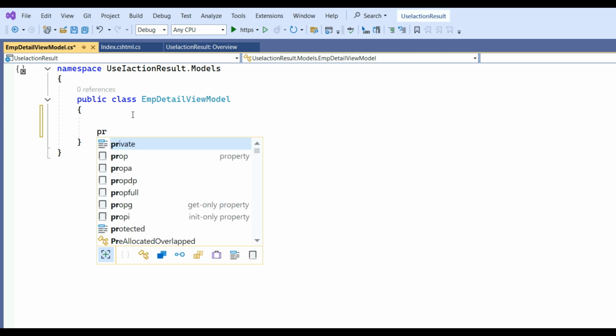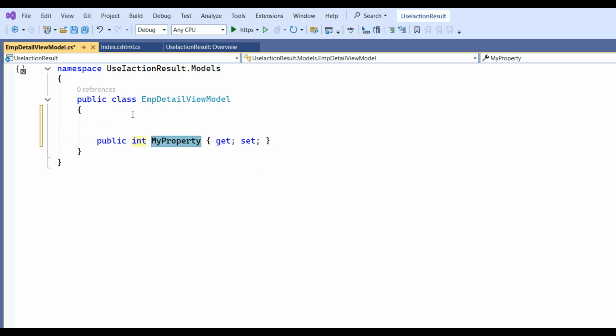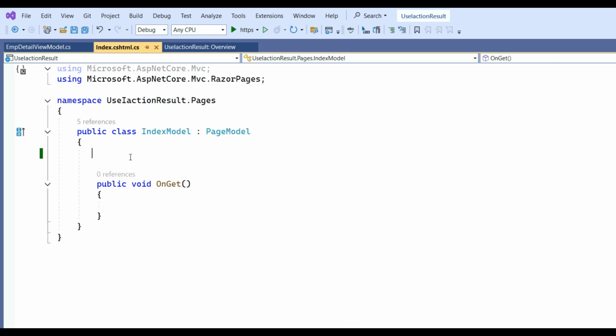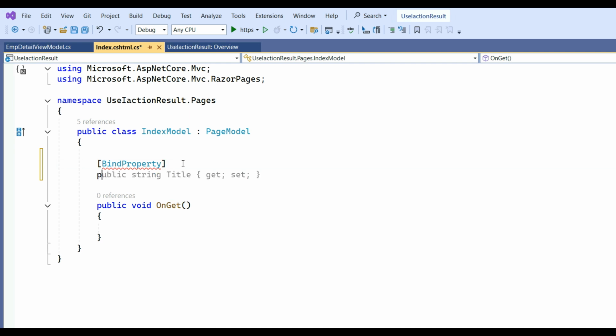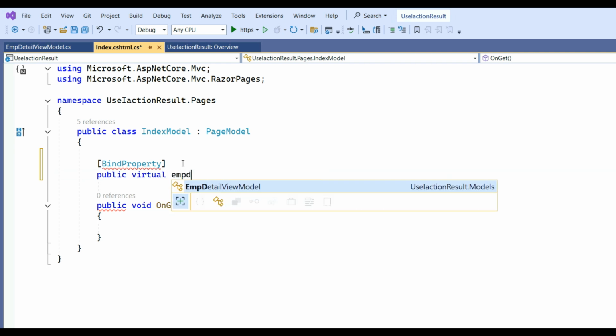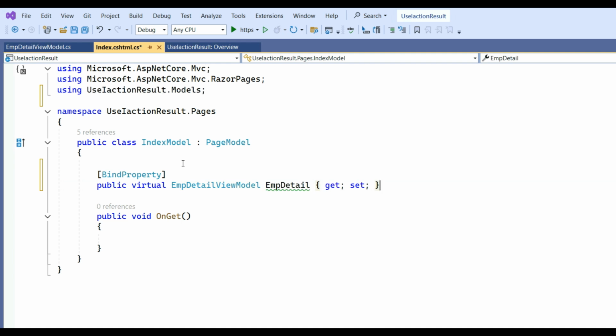Then you write prop. Here you write EmpName as a string. Then, in the page model, first write BindProperty, then after that we write public virtual EmployeeDetailsViewModel, make an object EmployeeDetails, with get and set.